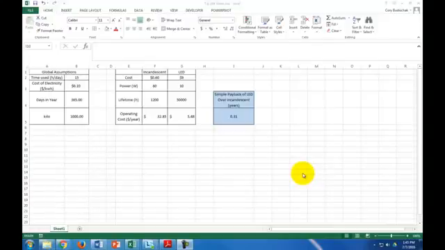Okay, welcome to this Excel tip. For this tip, we are going to cover data tables. So data tables in Excel are extremely useful, and I'm going to show you one example of their usefulness.